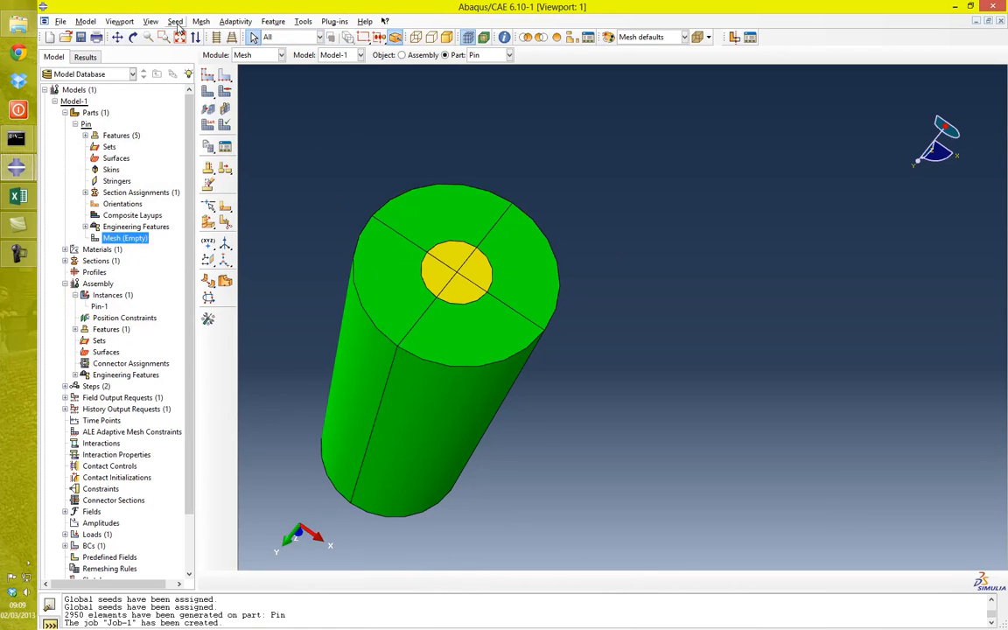So to do that, I'm just going to click on seed, edges, okay, delete. Okay, these are the seeds from the previous analysis that I ran to show you the incorrect mesh. So I'm just going to delete my part seeds.